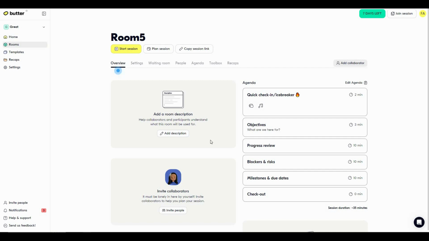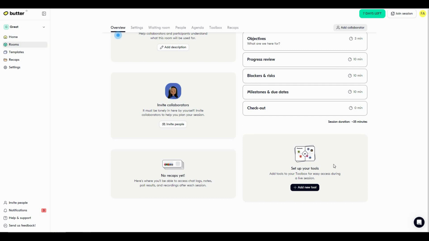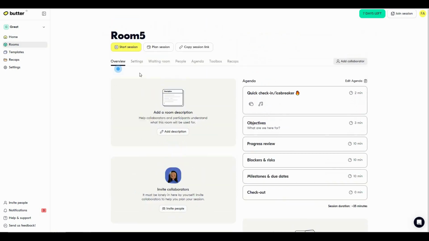So in this overview page, you can see the overall description, collaborators, which means the people that are going to be on your room, the whole agenda of your room, the recaps of your room, and all the tools that you have added to your room. So let's make some adjustments to the settings.